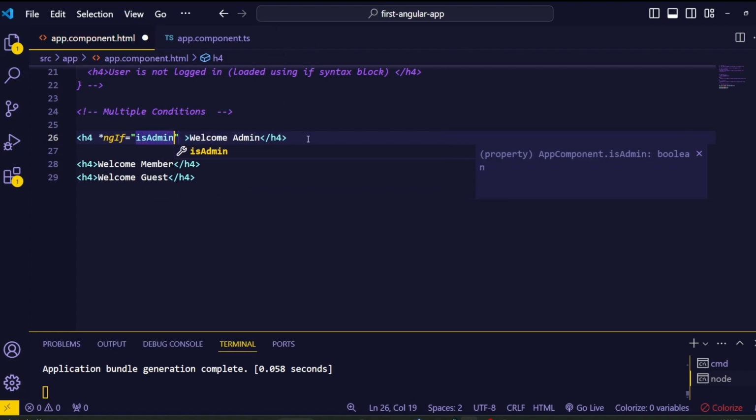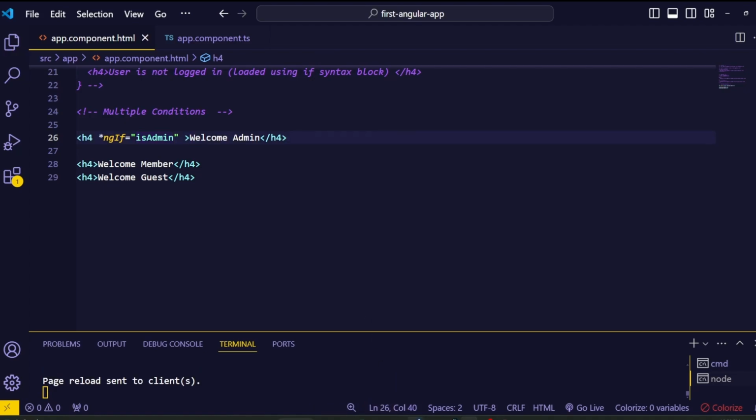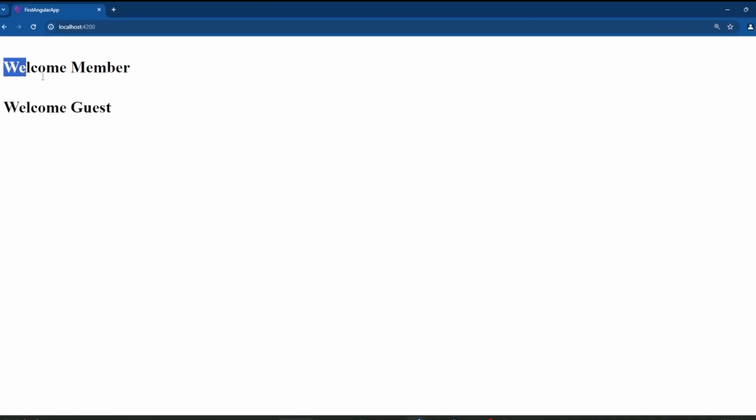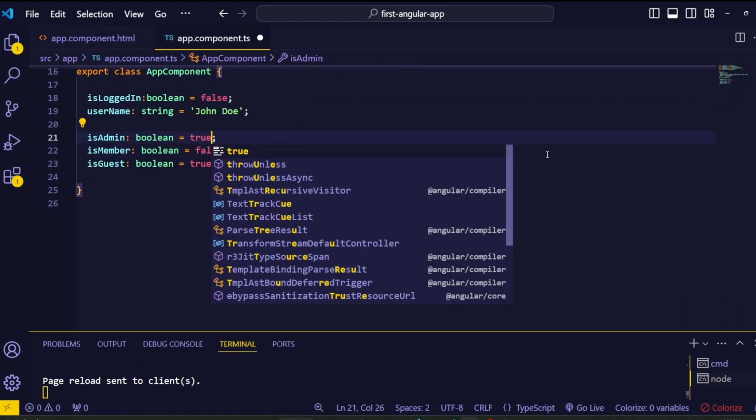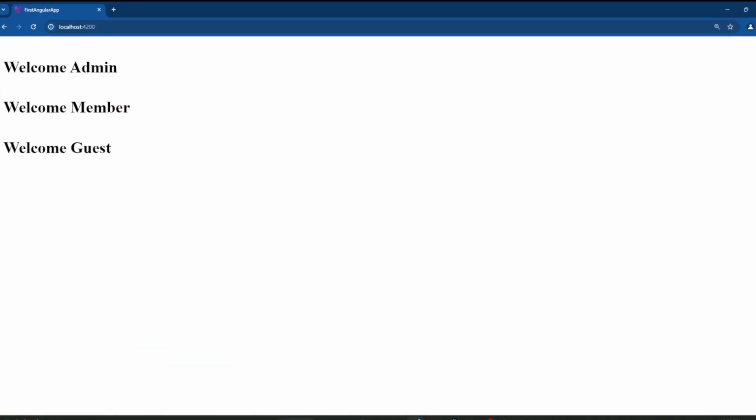Alright, so guys, this ngIf directive checks the value of isAdmin. If it is true, this message welcome admin will be displayed in the browser. So save this and go to the browser. You will notice that the admin message is not displayed because isAdmin is set to false by default. So if I change this isAdmin value to true, as you guys can see here, now this admin message is displayed inside the browser. Awesome, right?